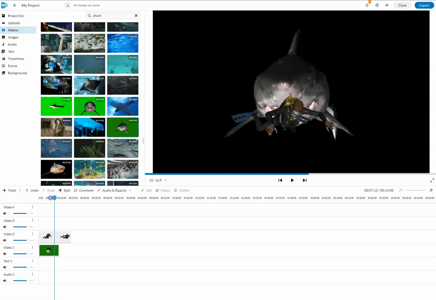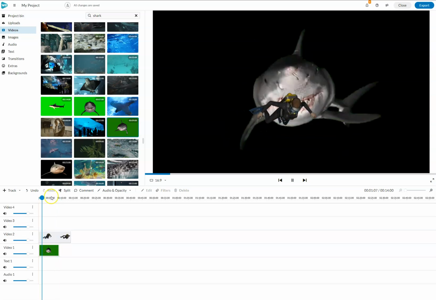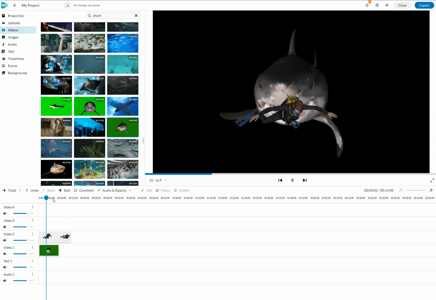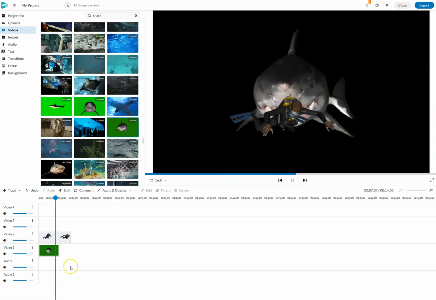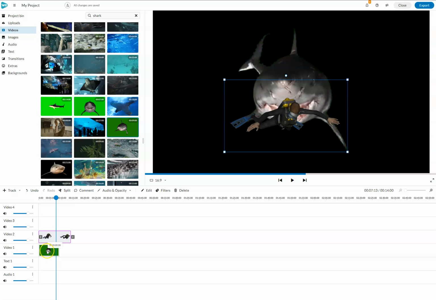If I run this from the beginning, there he is. He doesn't even have any idea what's behind him. There's this crazy shark. Now, one thing I noticed, though, is that the shark sequence is pretty short and the diver is longer. So I want them to be the same.